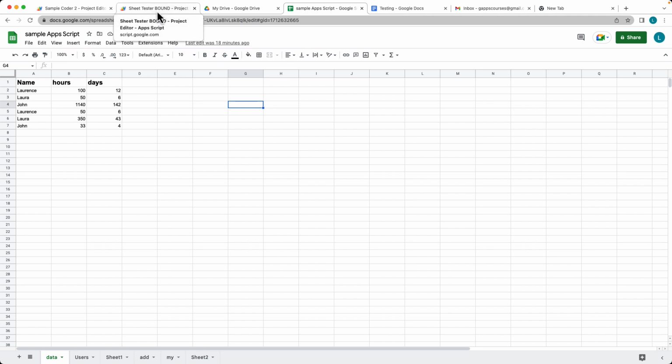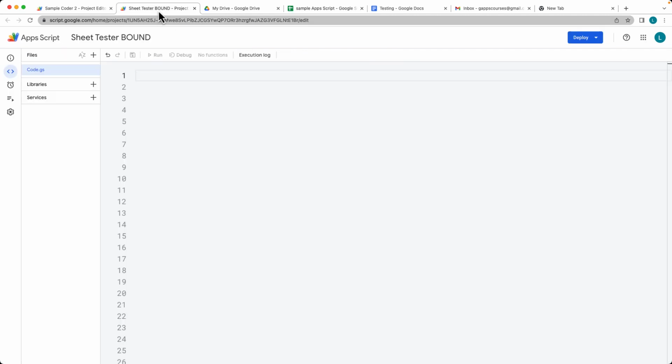This is a bound script, and the difference between the bound script and a standalone script is that the bound one has a few additional options. Also, the way to access the content from a bound script is to go under Extensions, Apps Script, and that's going to open up the bound script editor. The standalone script is on its own, connecting to the spreadsheets. So we've got a few different operations that we'll try out.